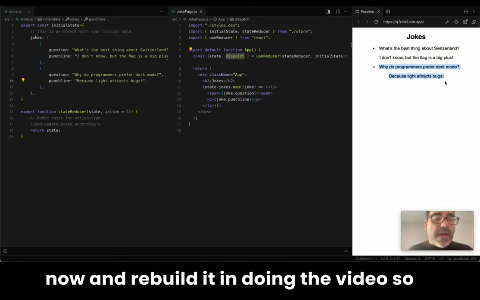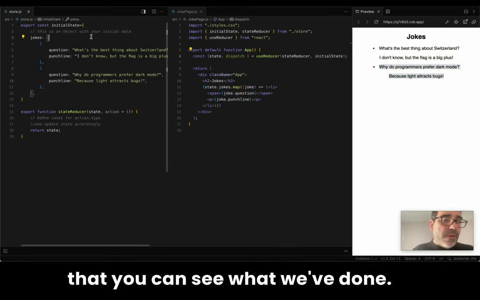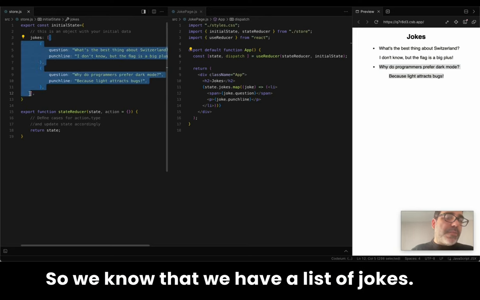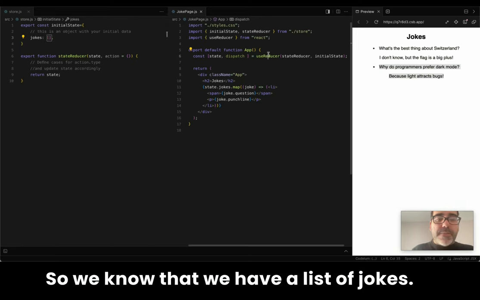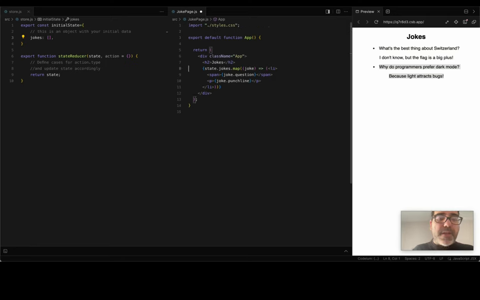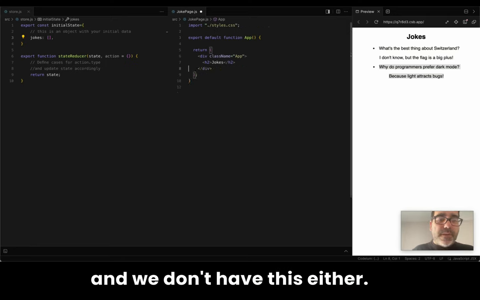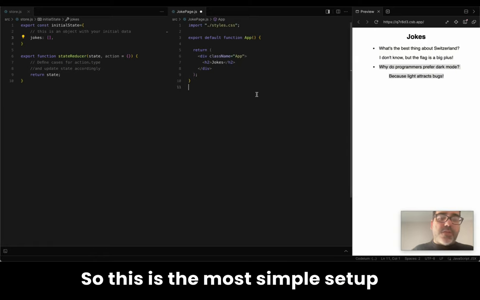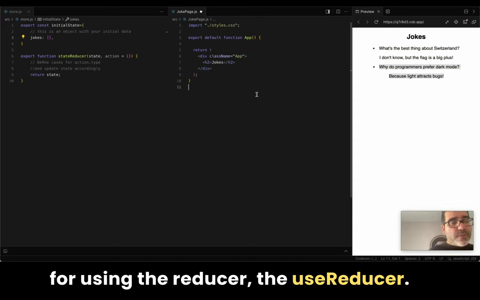I'm gonna destroy the entire thing now and rebuild it during the video so that you can see what we've done. So we know that we have a list of jokes. We're not gonna be using the reducer yet. We're not gonna be using this, and we don't have this either. So this is the most simple setup for using the useReducer.